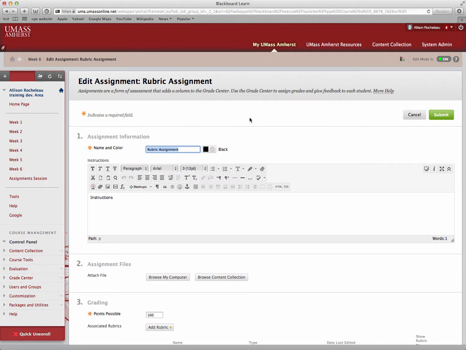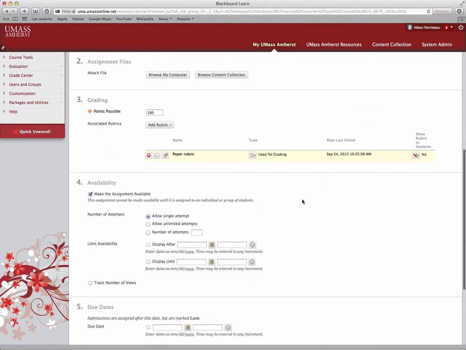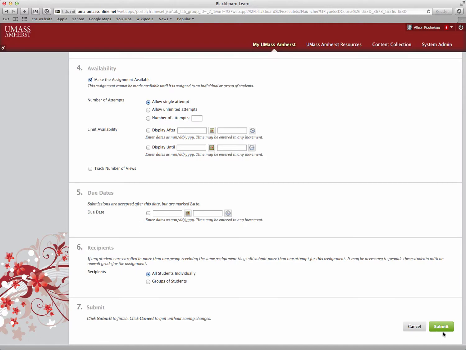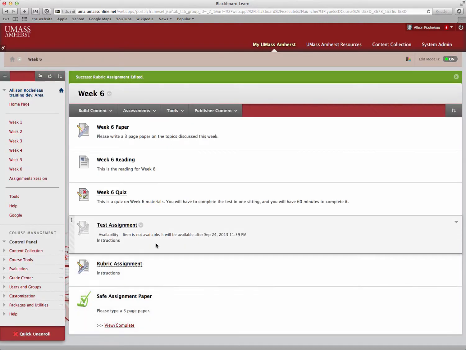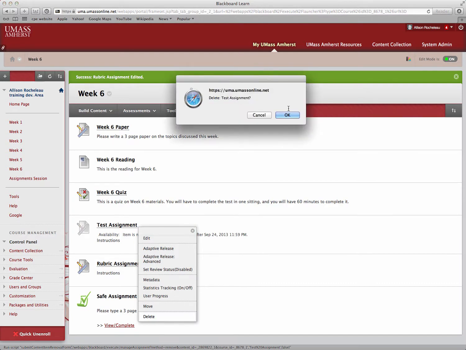This will bring you to the same Create Assignment page that you created the assignment on. Edit any details on this page that you would like, and when you are finished, click Submit. If you want to delete an assignment, click the action link and then select Delete. If you would like to delete the assignment, click OK.